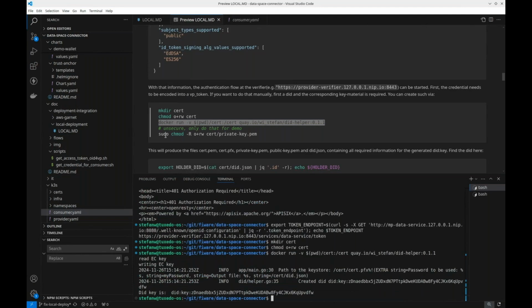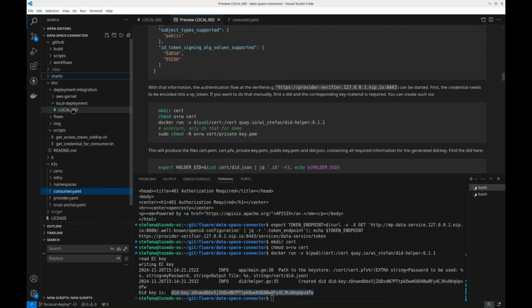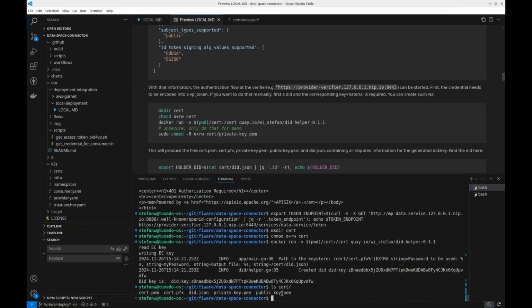I can use some convenience tooling that we provide, that we developed as part of the data space connector deployments here. And with these steps, I now have the DID key here. So that's the identity of our employee that will hold the credential. And you can see, once you got through these steps, there must be the certificates folder somewhere. Where did I create it? There. So we have a cert folder, and this folder then contains most notably the private key that we need to sign our presentations with.